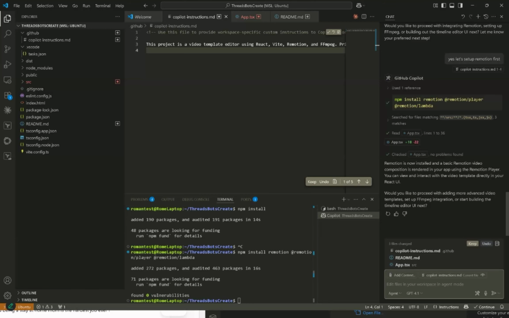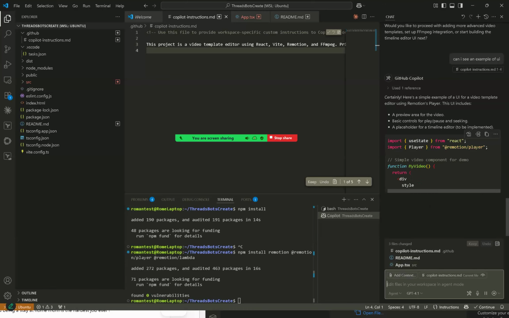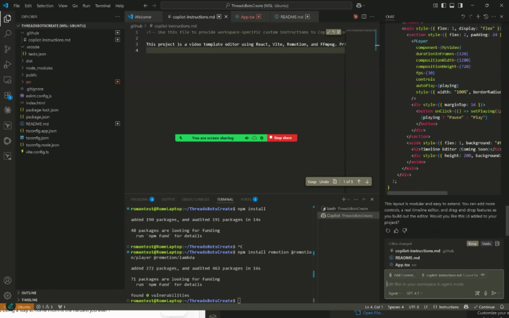So look, Remotion is now installed, and a basic Remotion video composition is rendered in your app using Remotion Player. You can view and interact with the video template directly in your React UI. Would you like to proceed with adding more advanced templates? No, not yet. Can I see an example of UI? Certainly, here's a simple example. This layout is modular and extendable. You can add more controls in real time. Okay. How can I run it and see it in the actual user browser?